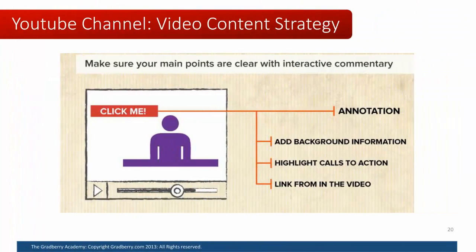Then next, you want to make sure your main points are clear. So whatever points you're trying to make within your video are very clear with interactive commentary. So you can add an annotation with click me, or click here to enter, or click here to register. You don't want to add too many annotations, because you have to understand that when a viewer is watching your video, their attention span can either be directed towards the video or towards a call to action or an annotation. So you just want to place maybe one annotation at a time. Don't overburden them with annotations.